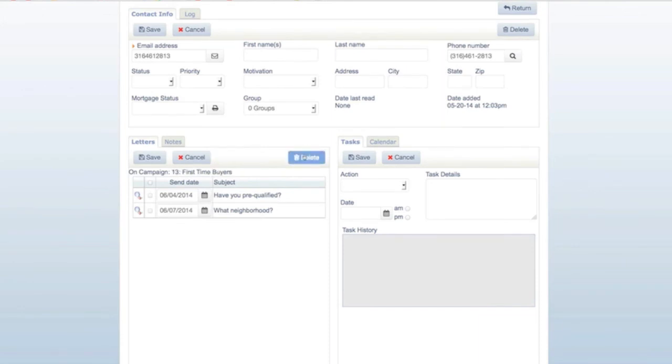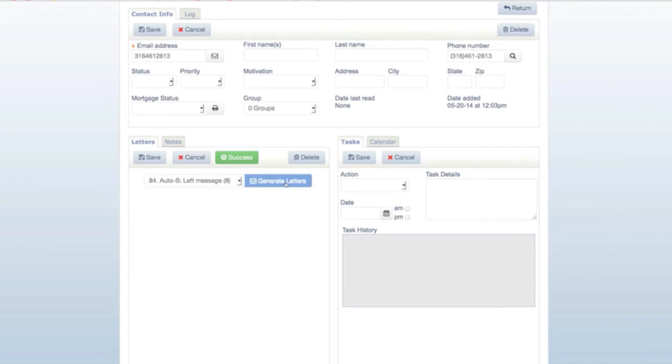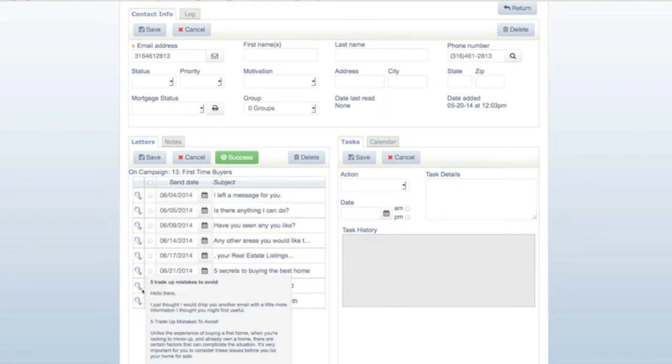If you messed up, just click delete, or select all rather, and then click delete, and then that'll get it back to, so let's just say, for instance, this one I just left a message form and I want to use that campaign. Okay, generate a letter. Now that's all the letters. You can mouse over and see which letters these are, so you could get rid of some if you want to.